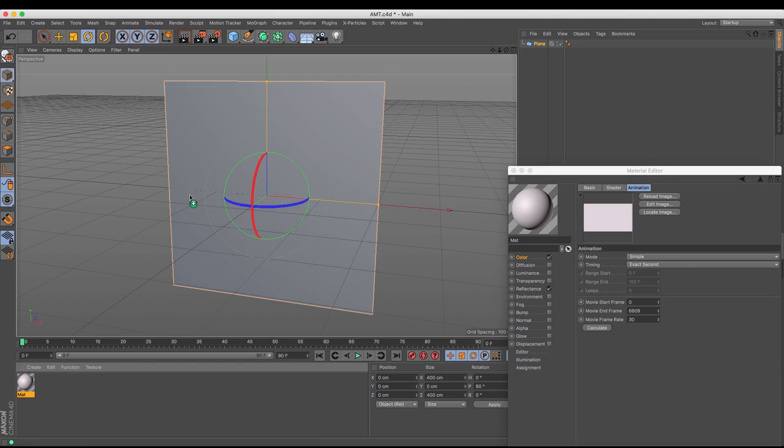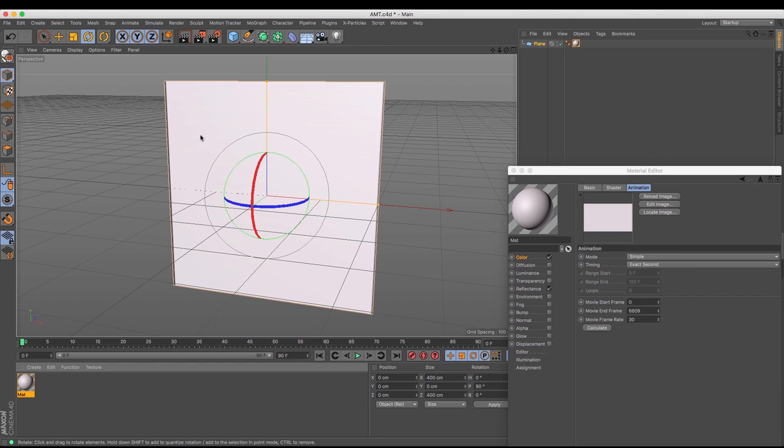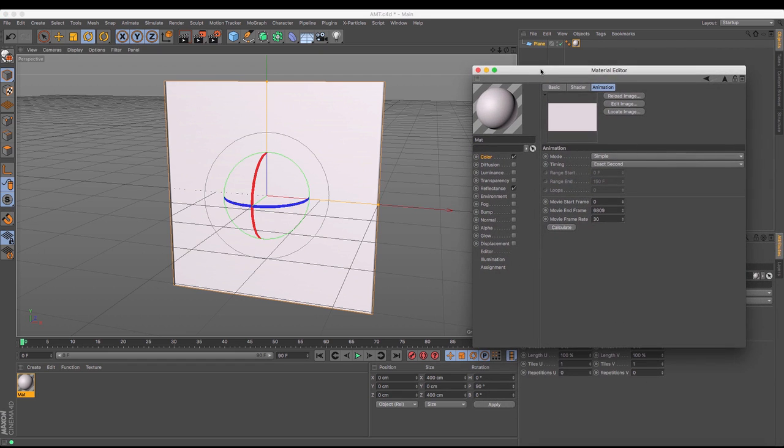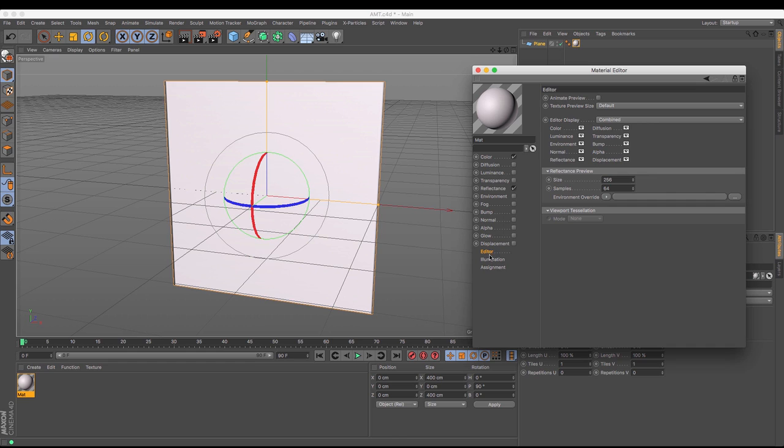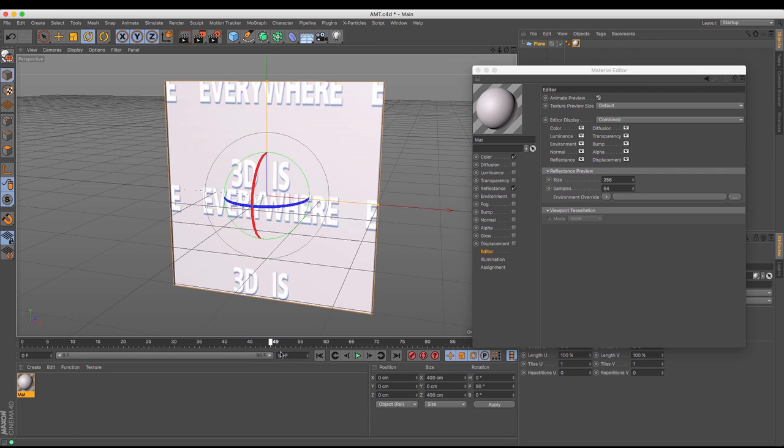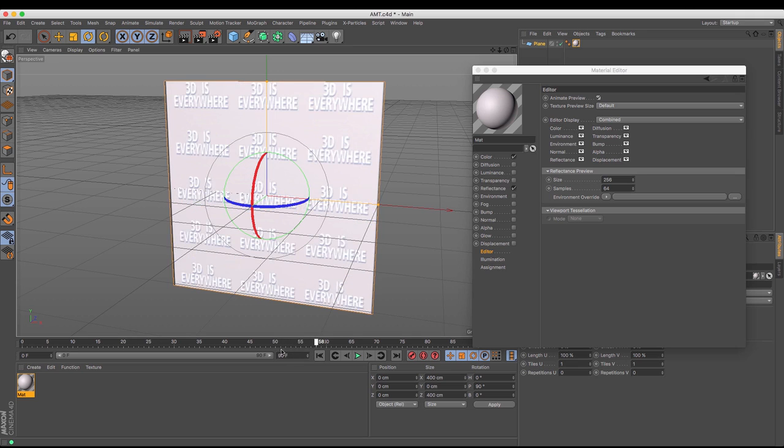If I drag and drop my movie on there at the moment, you see I can't actually see anything, and if I scrub through, you can see that I can't see anything to do with that animation whatsoever. So under the material editor, if you go to the editor part of that particular material, you can see that there is an animate preview button. Now I'm just going to put a tick in that box, and now if I scrub through in Cinema 4D, you can see that the animation or movie will play as you scrub through your timeline.